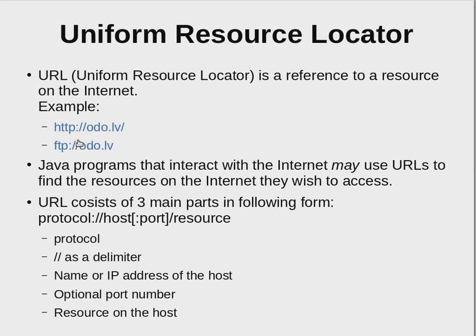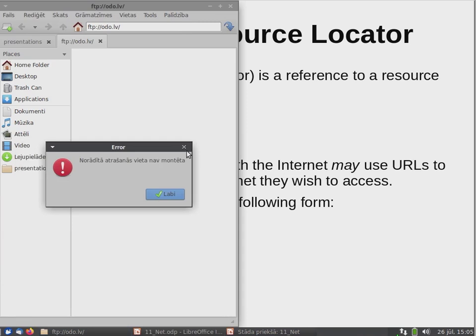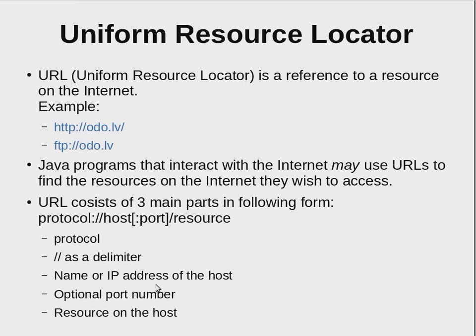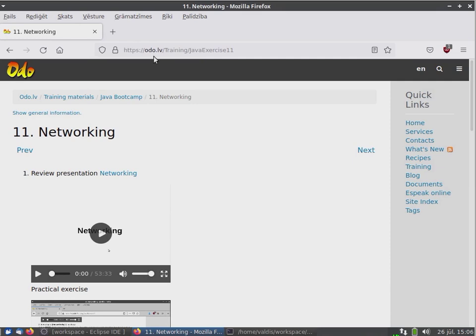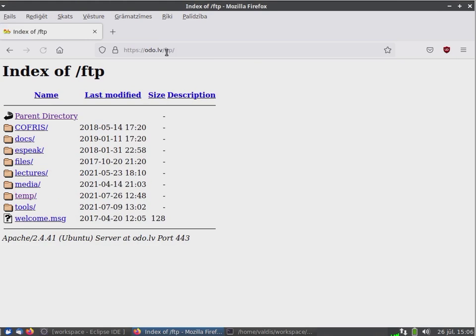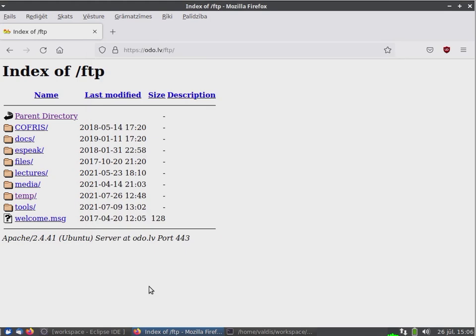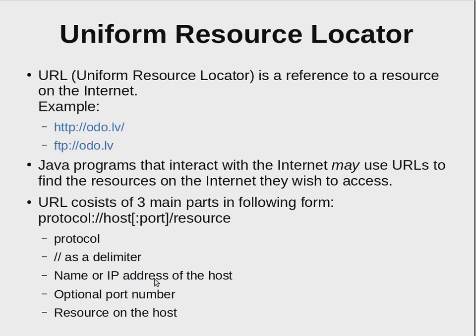This is another example of how HTTP or the web is eating other protocols like FTP, because what was ftp://odo.lv in old times is now https://odo.lv/ftp. So this is yet another case of how HTTP has eaten up the file transfer protocol. The folder is still there, but as a transport protocol only HTTPS can be used.